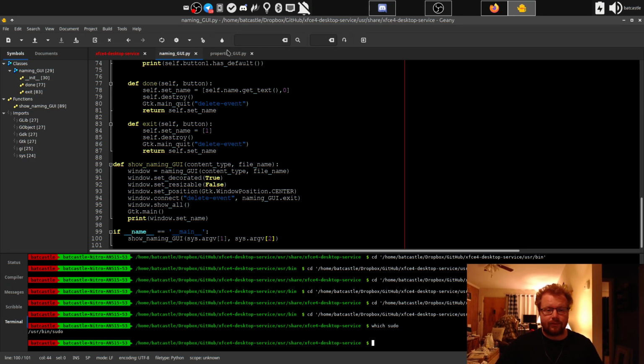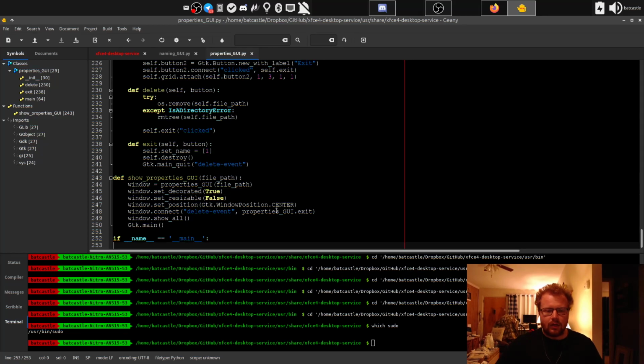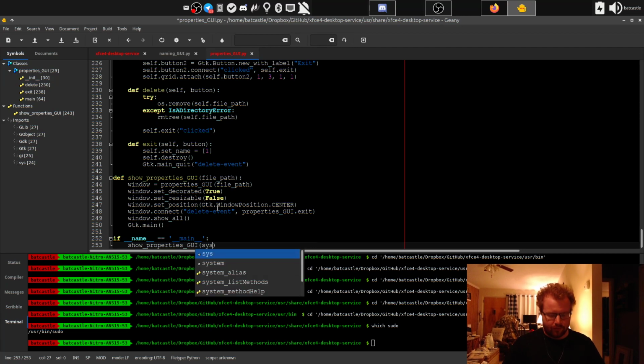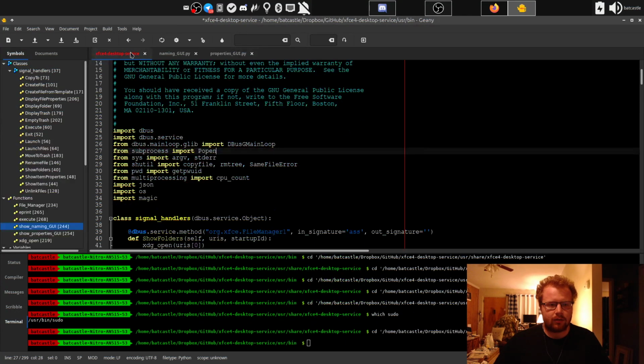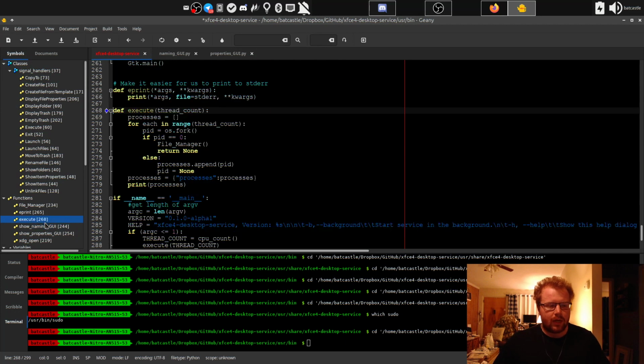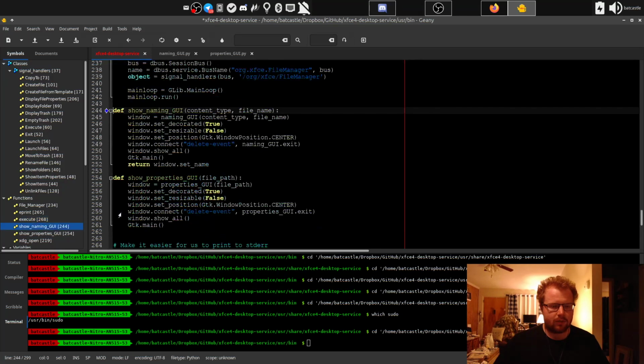So now this, have I imported sys yet? Yes, I have. Okay. Show properties GUI sys.argv[1]. All right. So now I got these taken care of. Have I got, yes, okay. So now I can go down here. No, there. Okay.